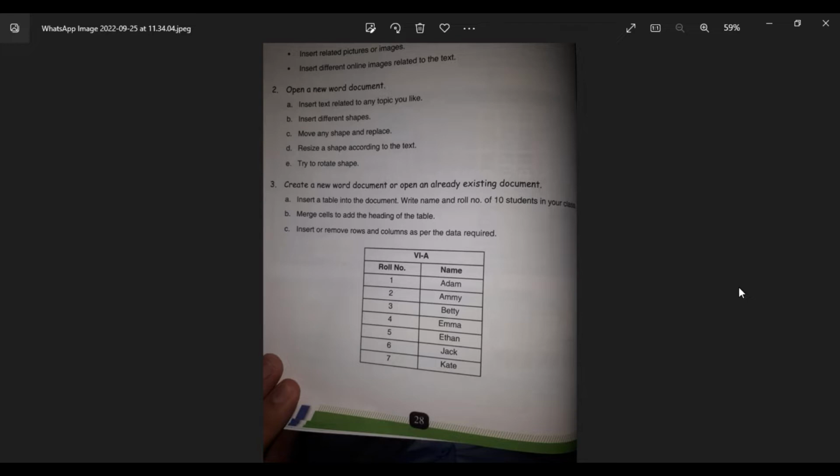So as you can see, I already have this question. Question number 3 is: create a new Word document or open an already existing document. I don't have an existing document, so I will create a new Word document, in which portion A is: insert a table into the document, write name and roll number of 10 students in your class. I will write these names.